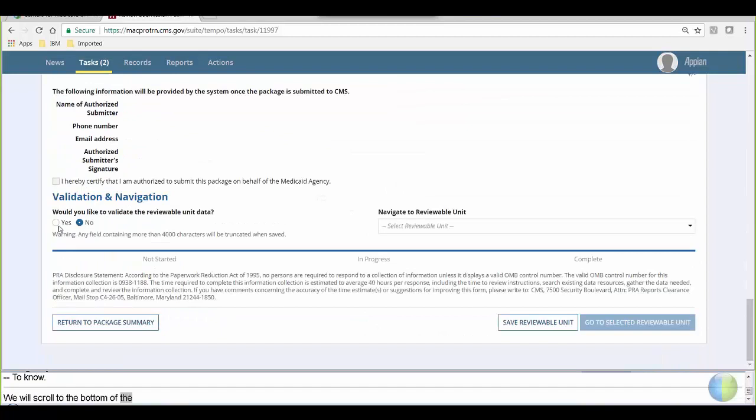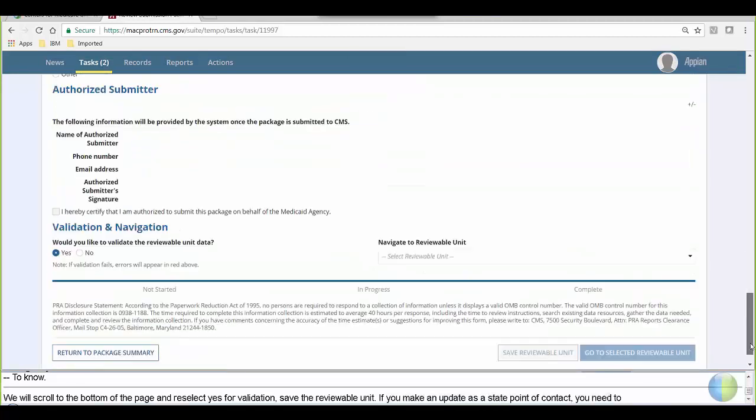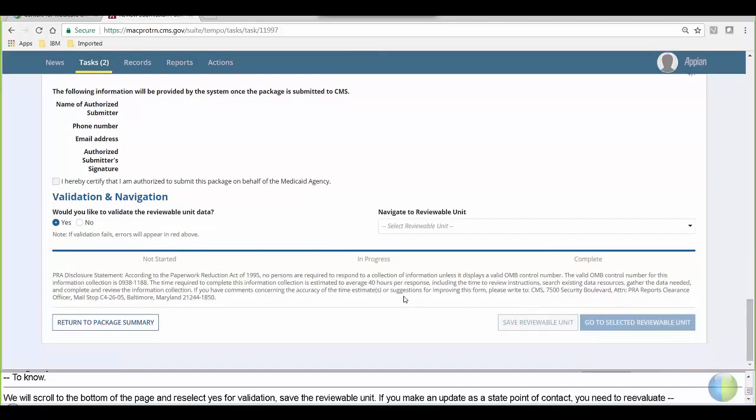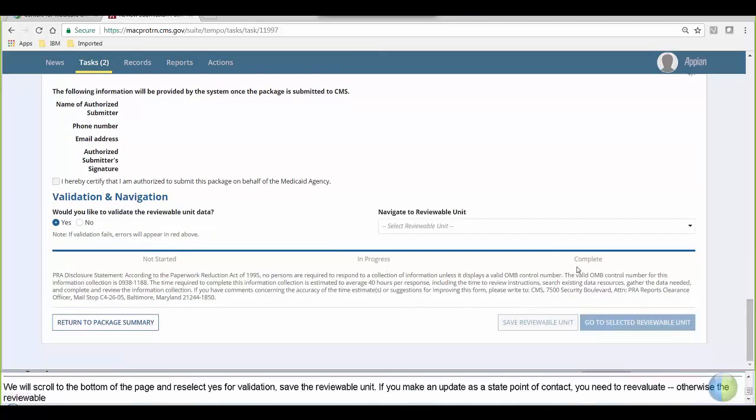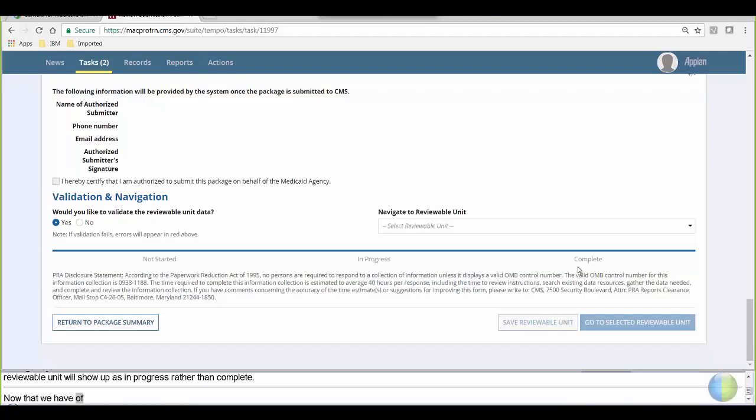It's important to note that if you make an update as a state point of contact, you will have to revalidate and resave the reviewable unit. Otherwise, the reviewable unit will show up as in progress rather than complete on the package summary as well as the timeline. Now that we've updated the RU, we're going to return to the package summary by selecting Return to Package Summary at the bottom left of the page.